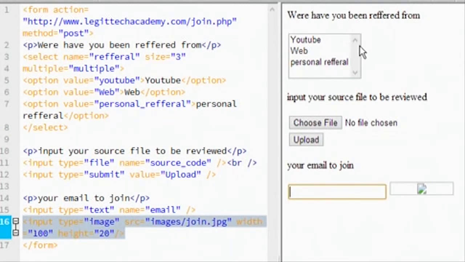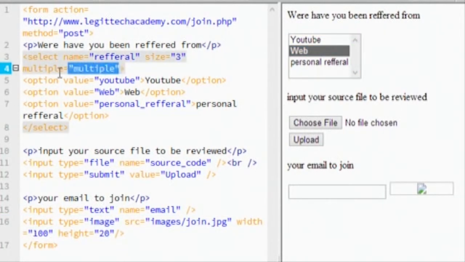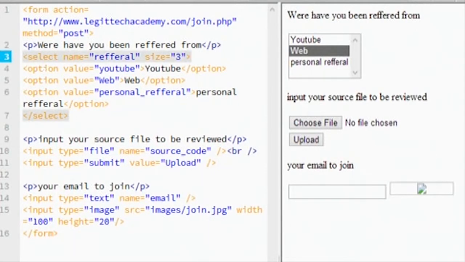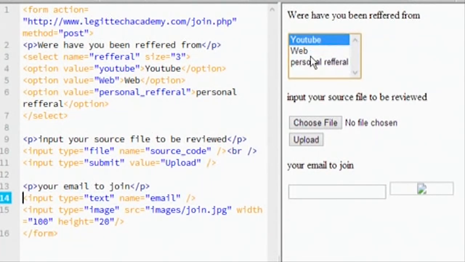Here we have a referral page. Then we have the selection where you were referred from. If you want this to be single, let's say for example we didn't want the multiple. Let's just get rid of the multiple. Now it's only single, so now you could just pick only one. But if you did have multiple, you just hold shift. You hold shift and you could select multiple options.